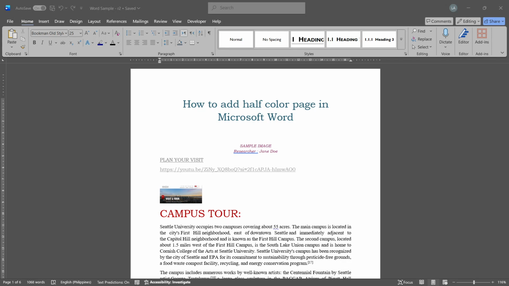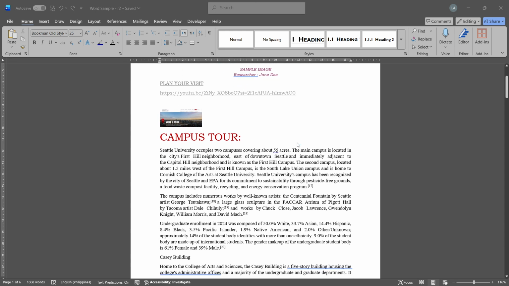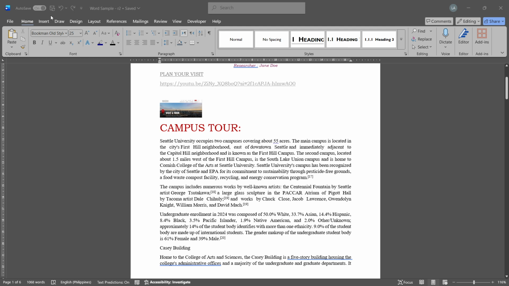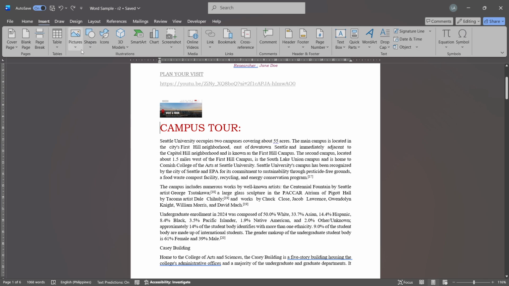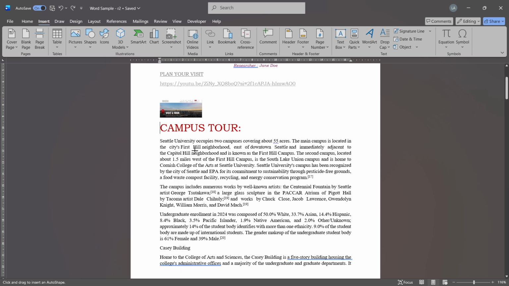In today's video, I'm going to teach you how to color half a page in Microsoft Word using a rectangle shape. This is a quick way to create a clean, professional split-page look, great for section dividers, cover pages, or highlighting key content. We'll place a colored block over half the page and send it behind your text so everything stays readable. First, open your document and head to the Insert tab.